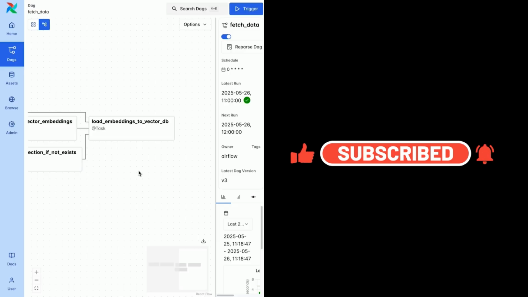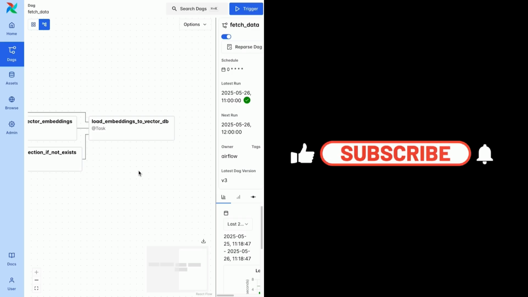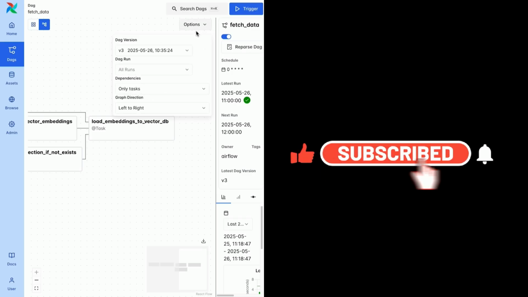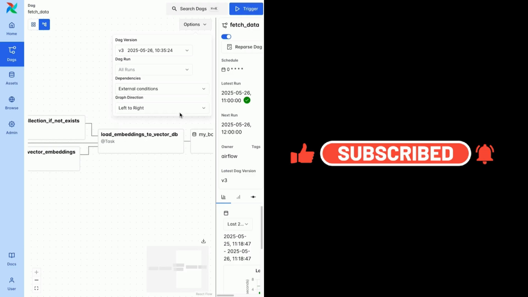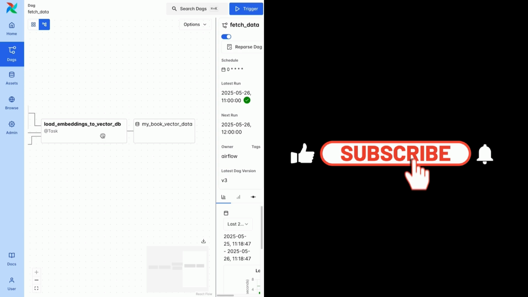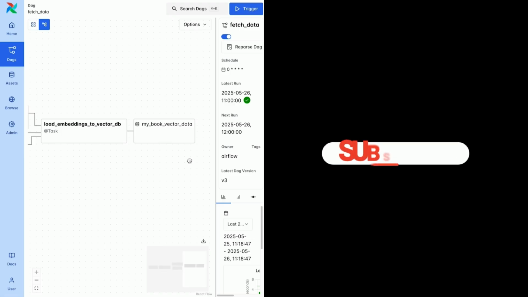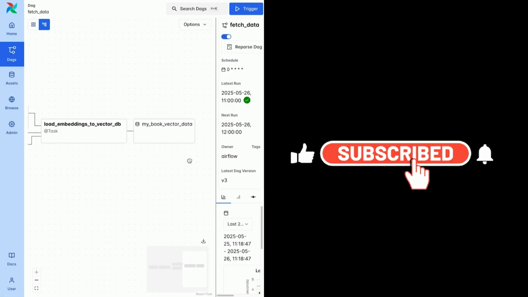Looking at the DAG graph in the Airflow UI, you can see the assets your DAG is connected to by opening the Options menu and selecting External Conditions in the Dependencies field. The Load Embeddings to VectorDB task in the Fetch Data DAG now updates the MyBookVectorData asset. Great! Now let's schedule the Query Data DAG based on updates to this asset.